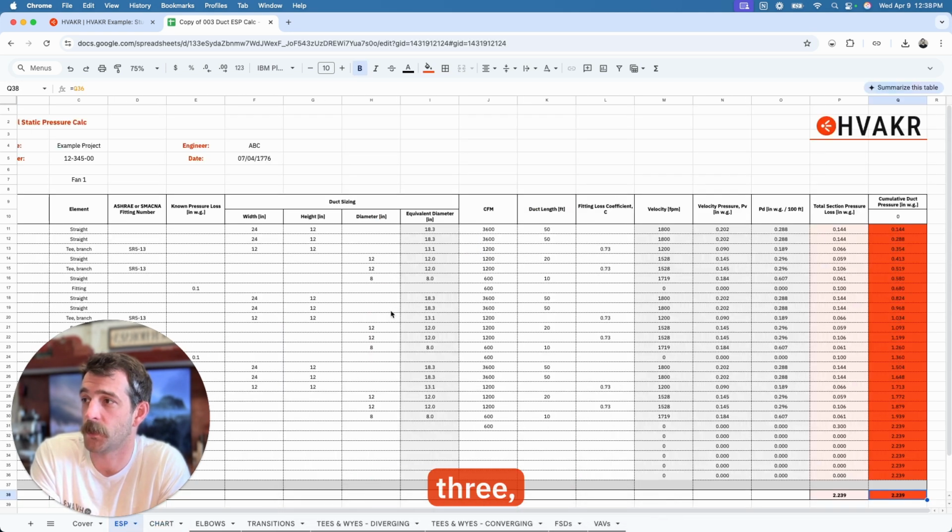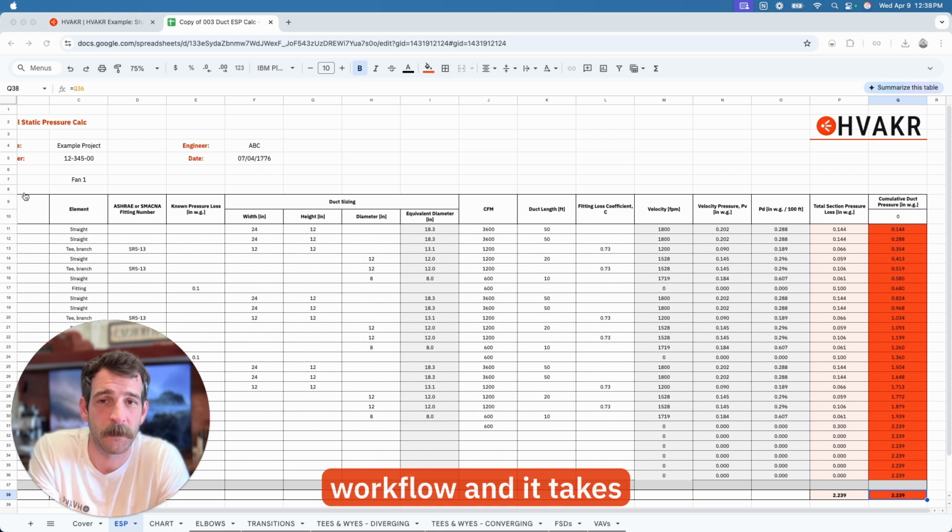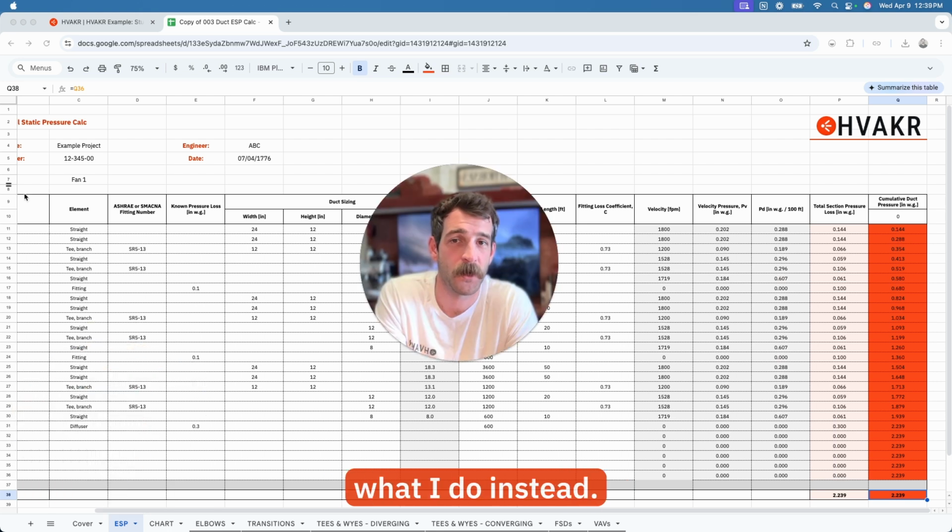And you may have to do that 2, 3, 4 times to determine what the critical path is, or you just guess and you put a safety factor on it. That's a pretty typical workflow, and it takes a lot of time. Let me show you what I do instead.